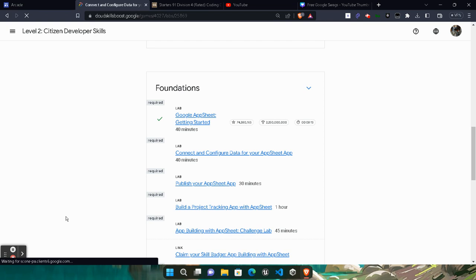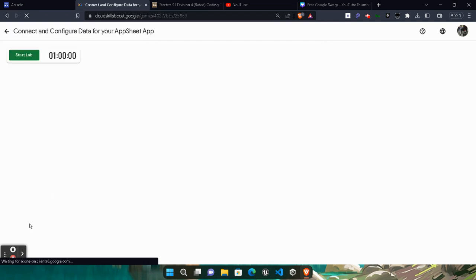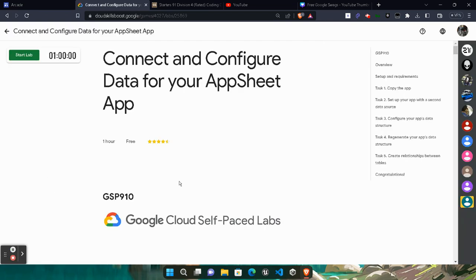Once the page gets loaded, simply click on the start lab button and wait for the credentials to appear. Click on the start lab button. As the credentials come, we will log in to our AppSheet. So we wait and click on the start lab button.